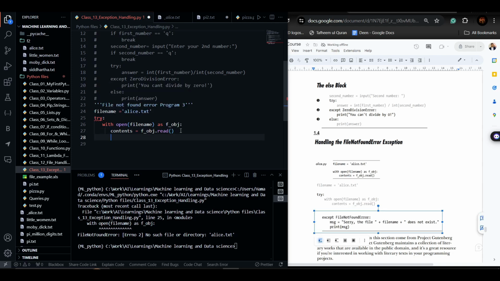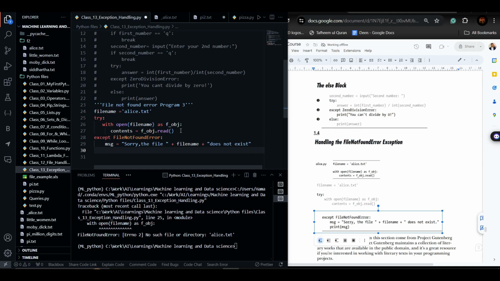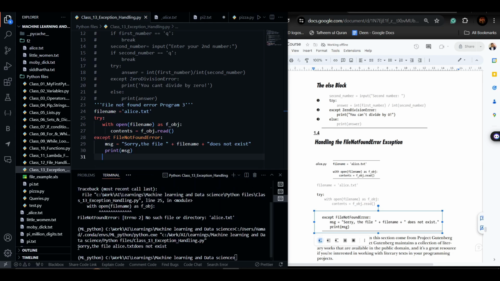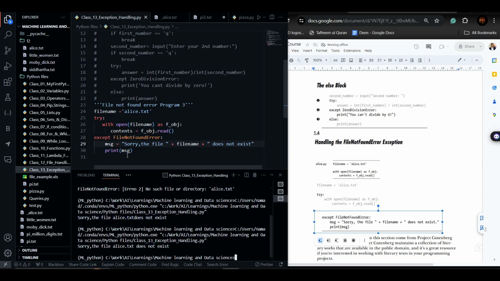And then we have to write except FileNotFoundError. And then we'll type the message equal to "Sorry, the file name does not exist." And then we're going to print the message. Now if I run this, it's saying sorry, the file alice.txt does not exist. So this is how you can handle any file error you get in the future.